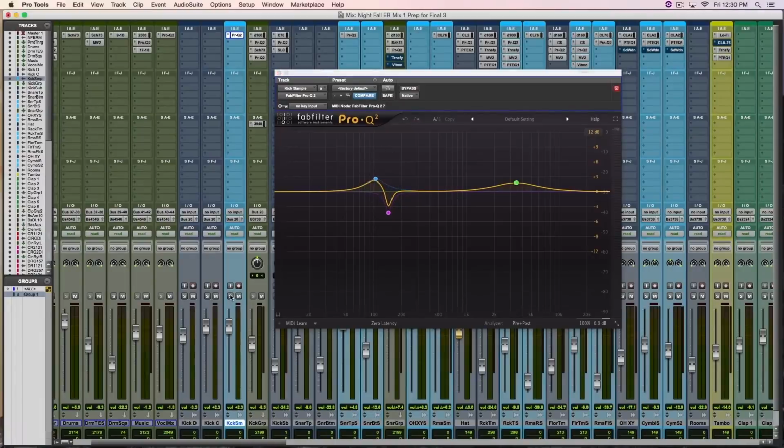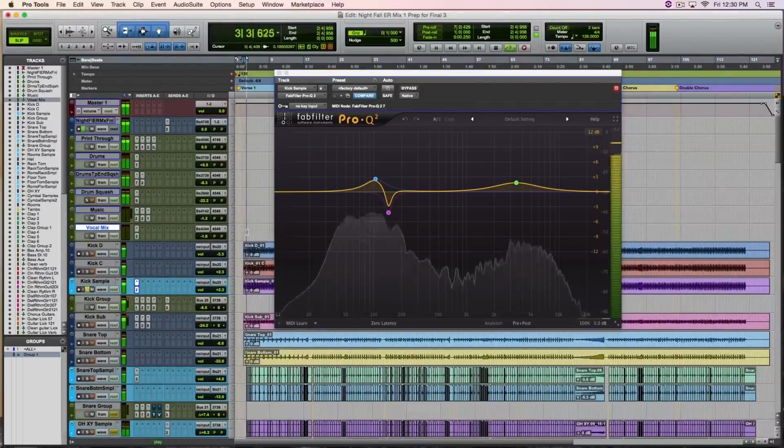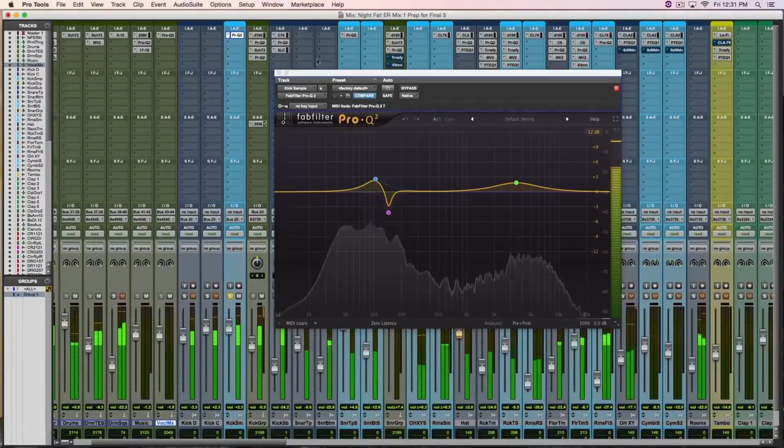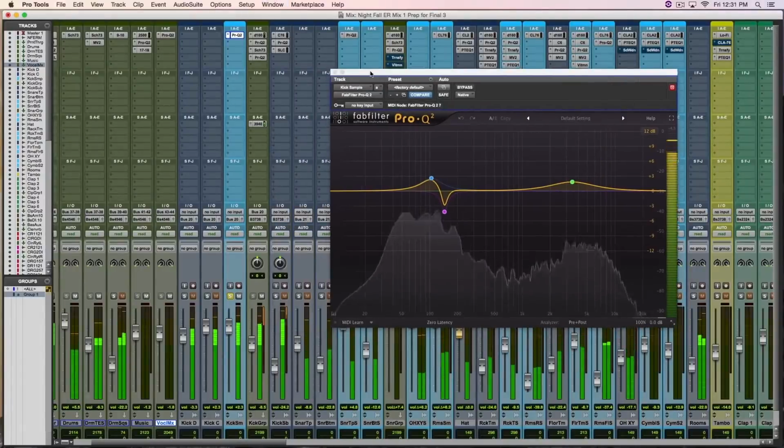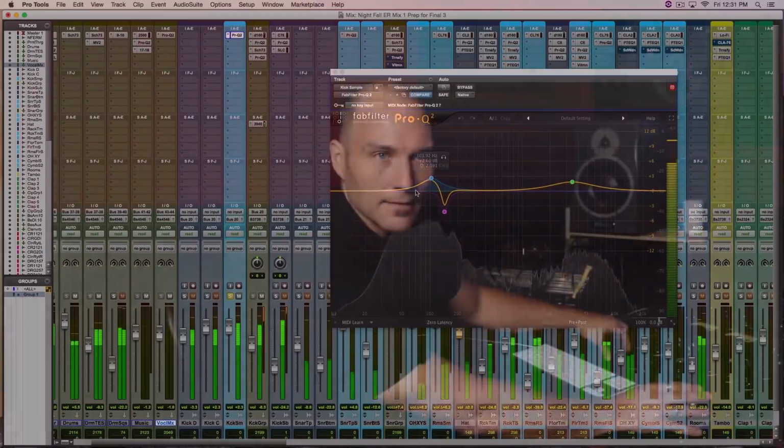This sample, and I'll play it for you, it's got a nice bottom end to it and a good snap up top, and blending that in with the actual kick mics I thought reinforced the low end a little bit more. So that's why I ended up using it. The low end was not quite as big as I wanted it to be, and this sample helps me achieve that.